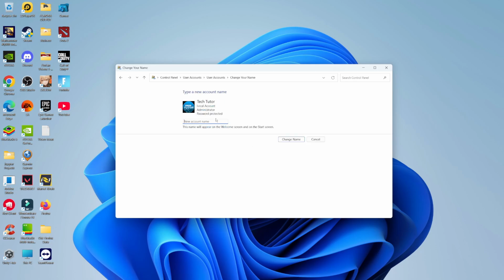What you can then do is enter your new account name. As you can see, it says this name will appear on the welcome screen and on the start screen. So you can see it's currently named as Tech Tutor. So I'm going to go ahead and change this to Tech Tutor Tutorials, just like so.